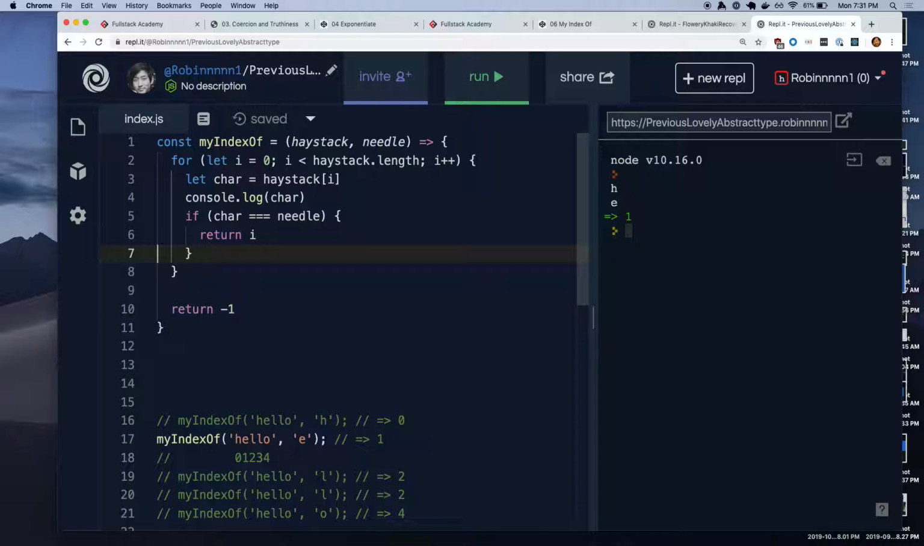Why won't it return -1 then? Why won't this return -1? Good question. Because as soon as this for loop hits the word return, it doesn't matter that there's a bunch of other code down here. It's immediately done.